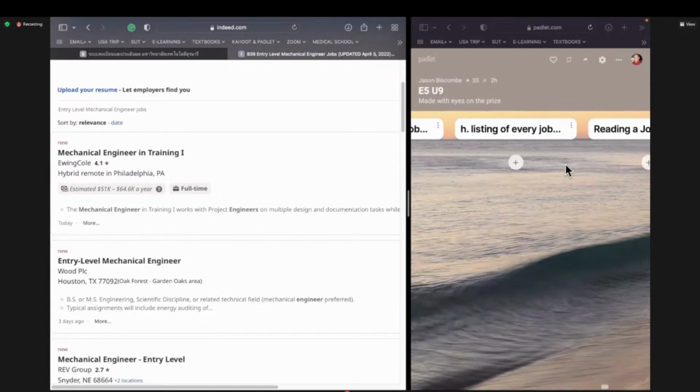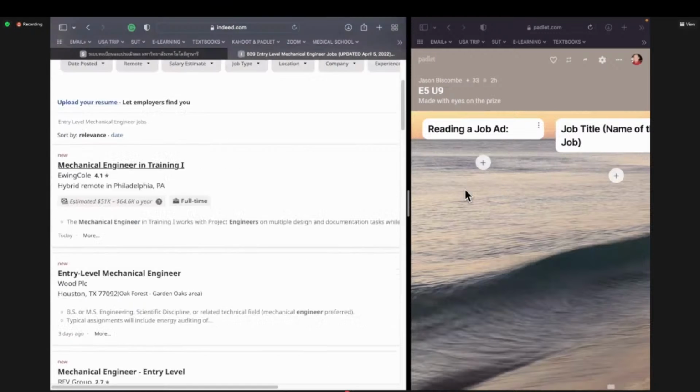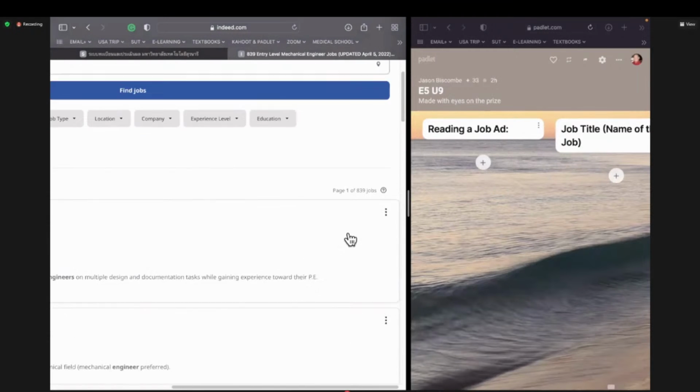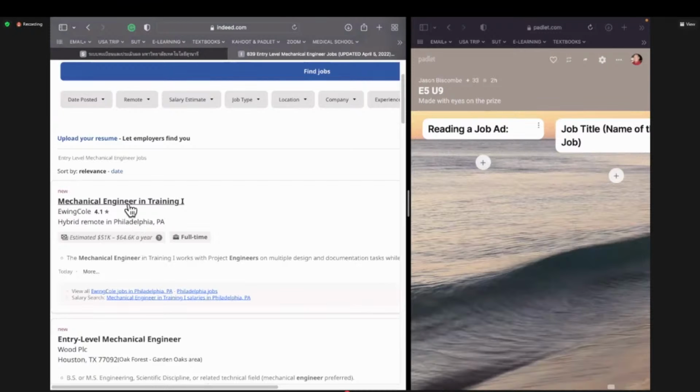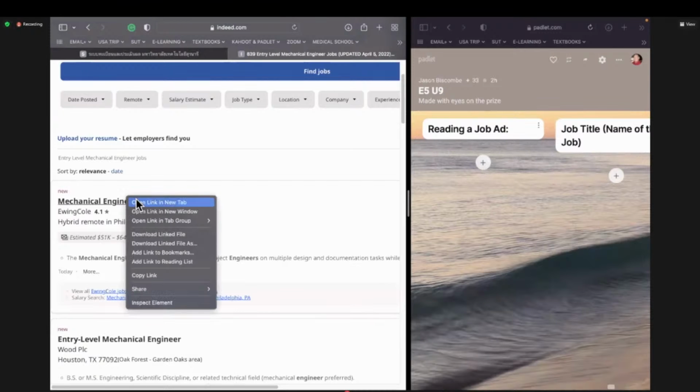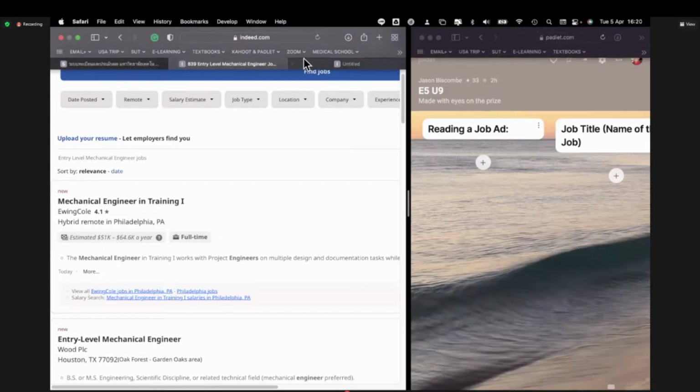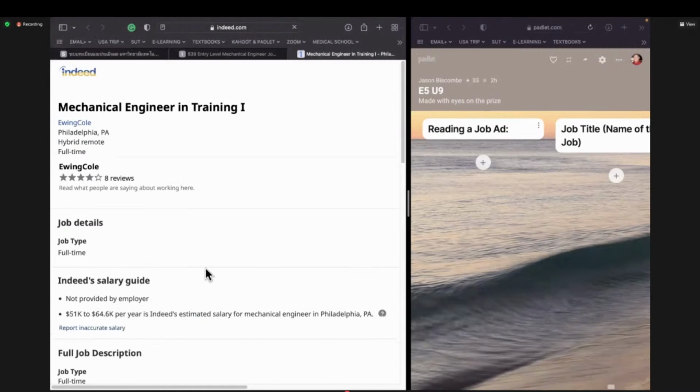So what I want you to do is figure out reading a job ad. Let's see, where is it? I don't see it yet. Maybe my internet is slow. Does this open it? Okay, good.